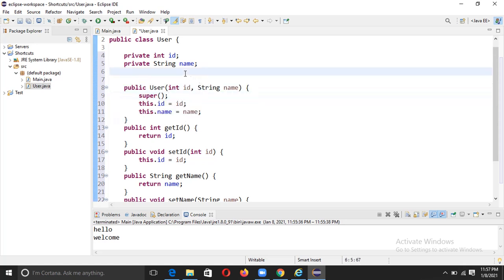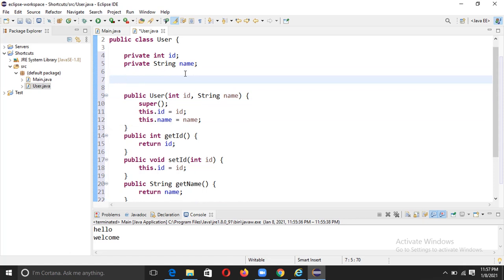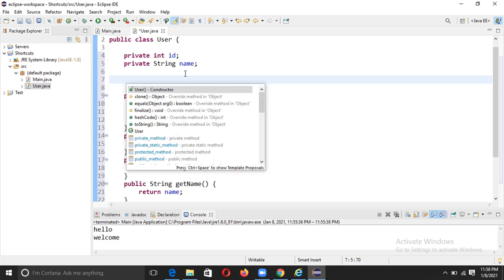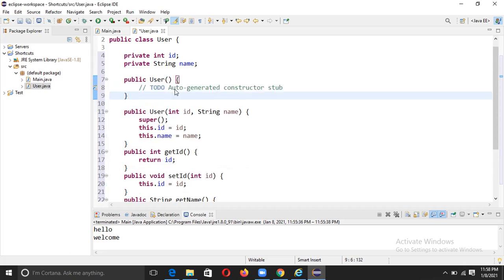Now what if you want to generate a default constructor using shortcut? You can just simply hit Ctrl space and select this user default constructor and press enter. You got your default constructor here. So this is one more simple shortcut which you can use in your regular programming practice.